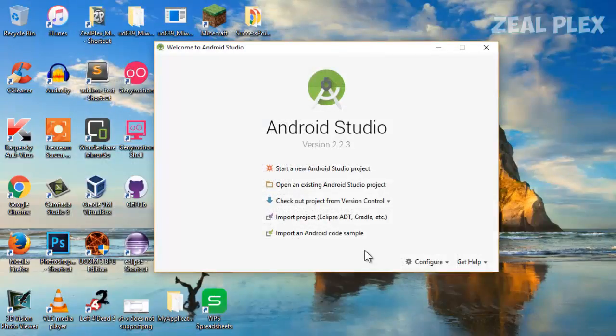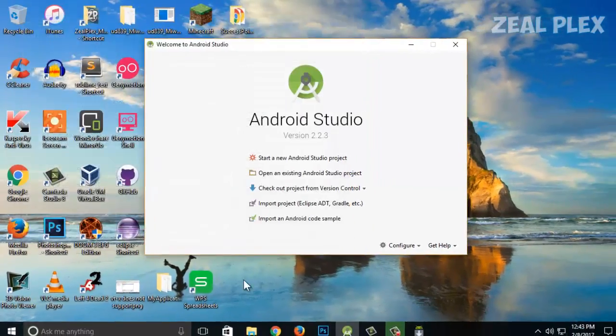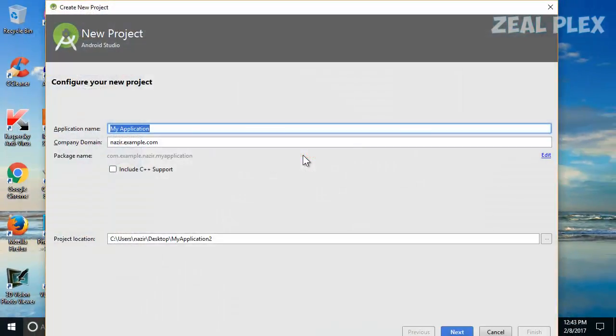Now I'm going to start creating a new project. It is going to open up. I don't want that, so I'm going to click on start a new project.